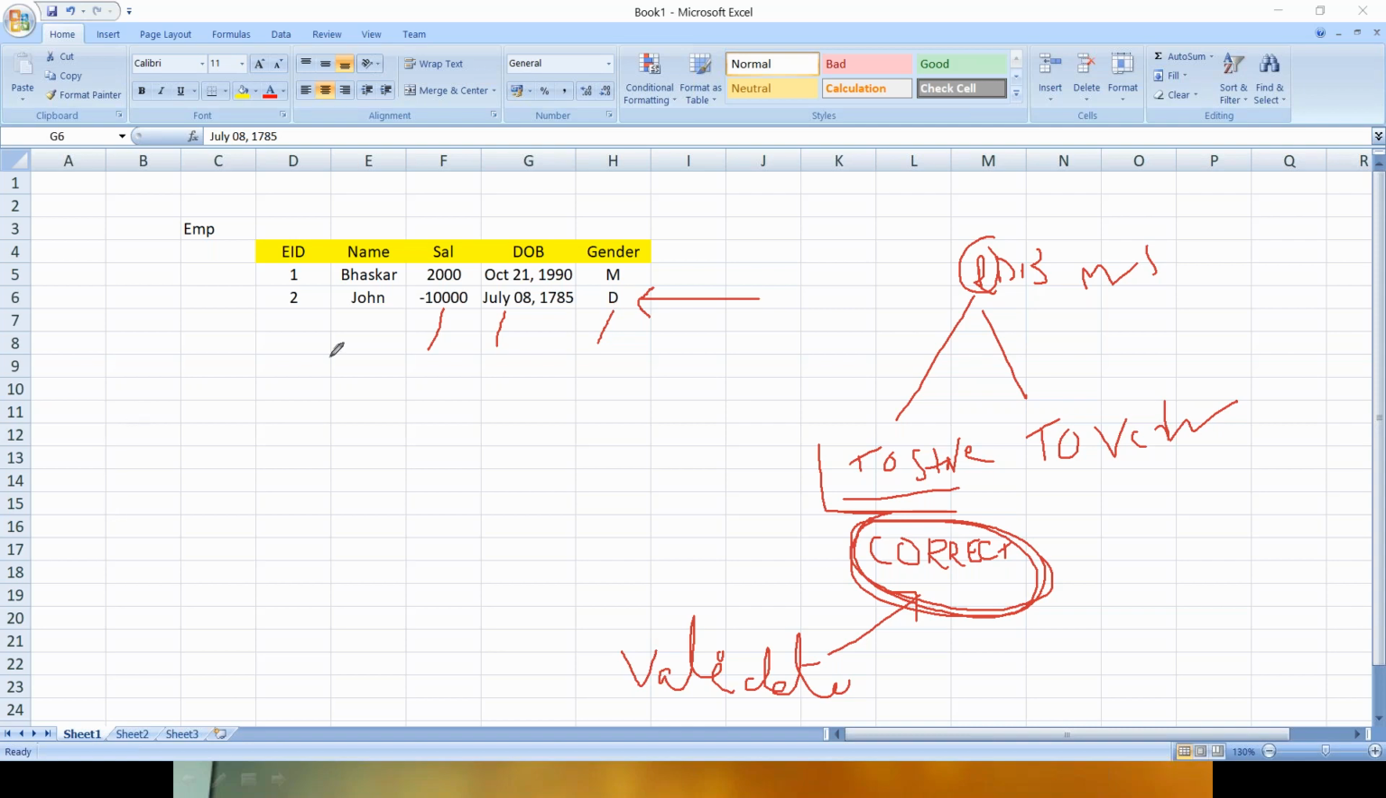So if you want to maintain correct data, somebody has to validate the data. Who's that guy? The RDBMS software itself. SQL Server has to validate the data. Oracle has to validate the data. MySQL has to validate the data. So you are there to insert the data. Human beings will insert the data into the tables. If it is wrong data, who's supposed to validate it? SQL Server is supposed to validate it.